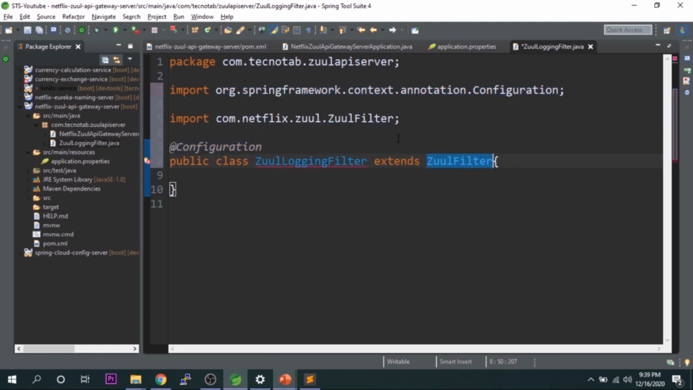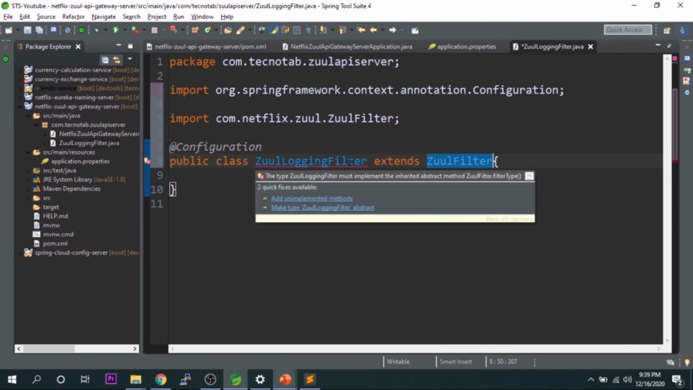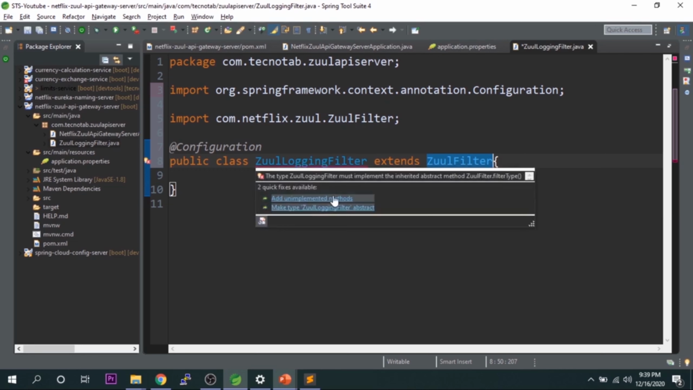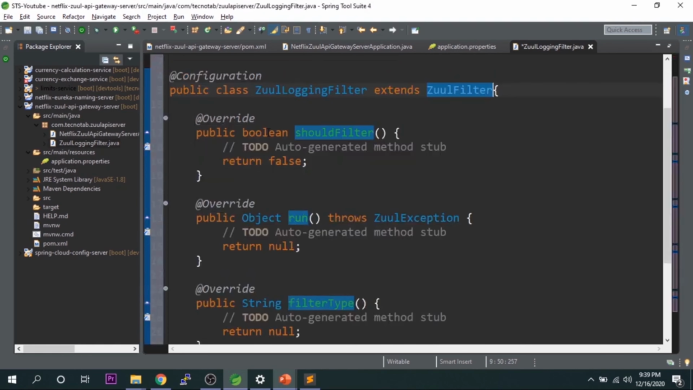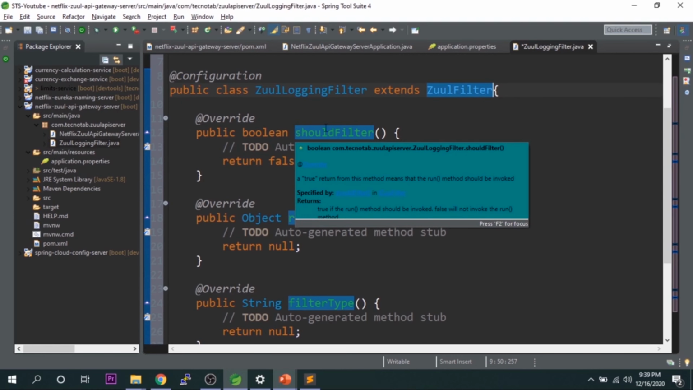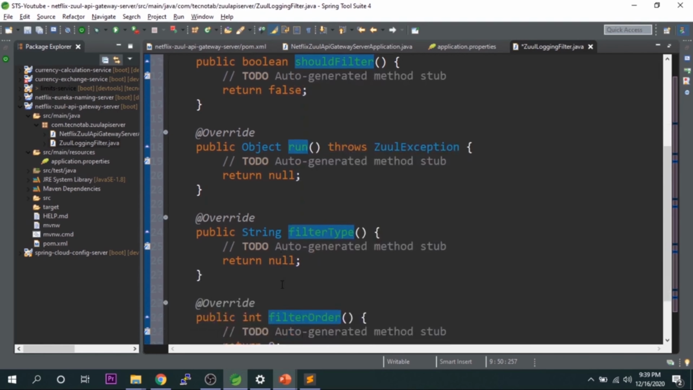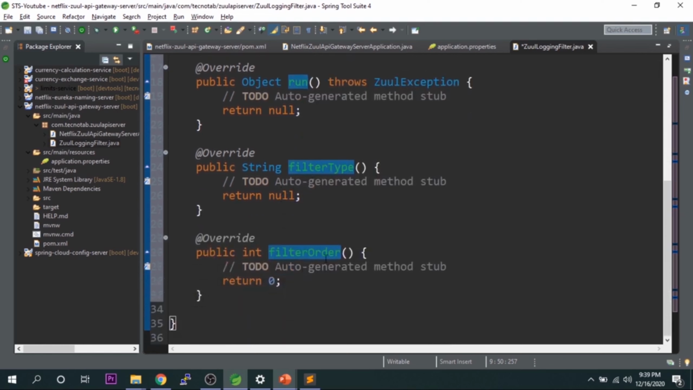ZuulFilter has some predefined methods that we have to implement if we want to extend this class. So let's see what all those methods are. You can see there is a method called shouldFilter, the run method, the filterType, and the filterOrder. Filter order is nothing but the order in which you are going to run this filter. So you can return the filter number as 1 or 2. What is the order of your filtering? Let me remove these comments here.